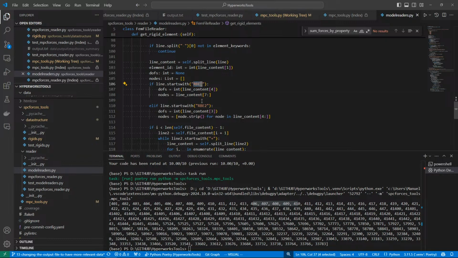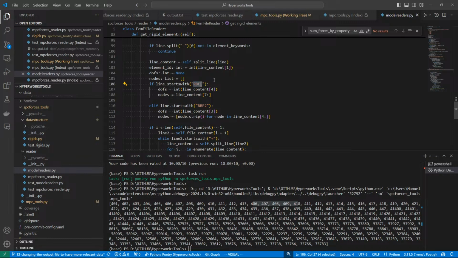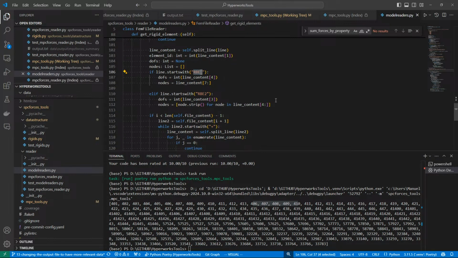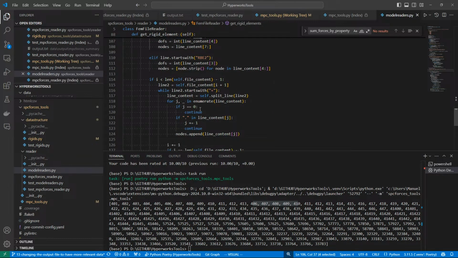If something is doing stuff like this, if it's starting with RBE2, if it's starting with RBE3, then there's something to be done. This would be the first line, and this is not our problem. The problem begins here. So here we have line 2 equals the next line. Maybe exactly that is the problem again. Well, basically, let's think about it.